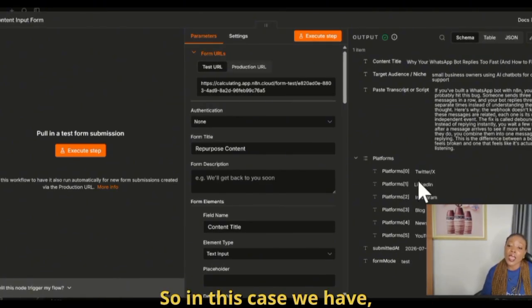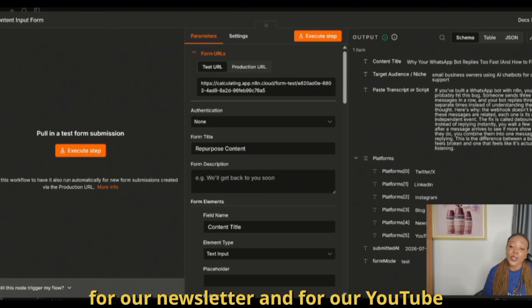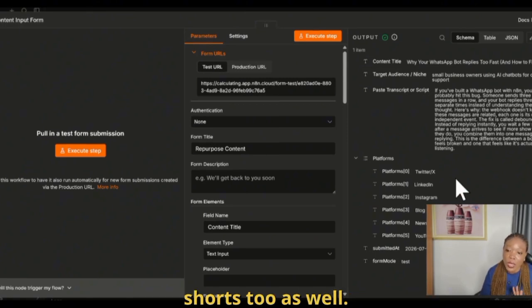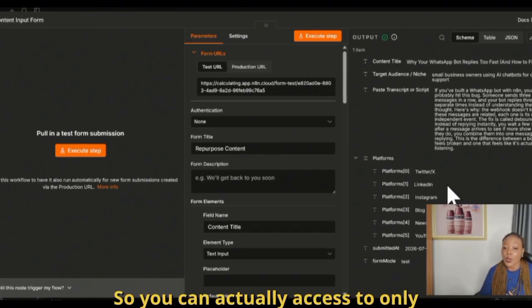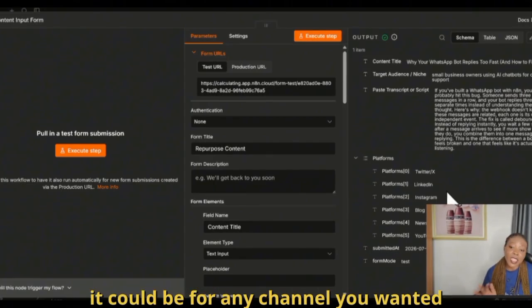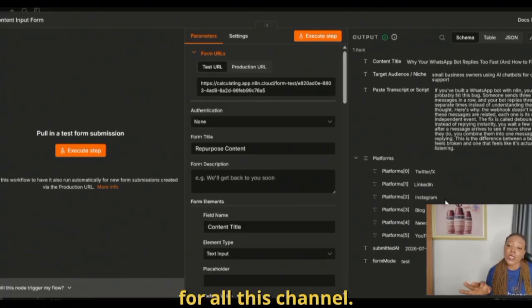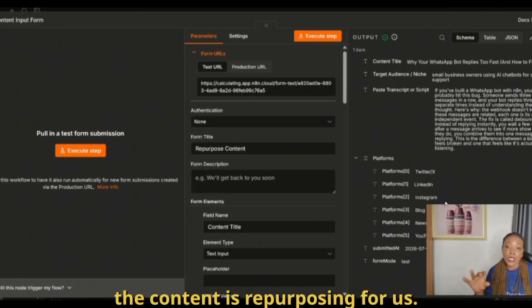In this case, we wanted to repurpose for Twitter, LinkedIn, Instagram, blog, our newsletter, and YouTube Shorts as well. You can also ask it to repurpose for just one platform. It could be just Twitter, or LinkedIn, or any channel you want. But in this case, I want it to repurpose for all these channels so you can see and feel the difference in the content.